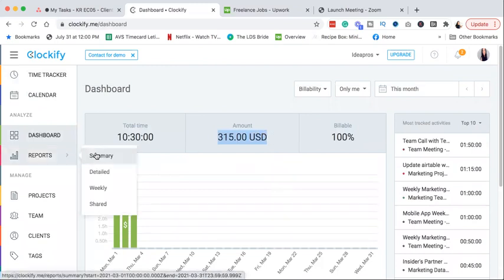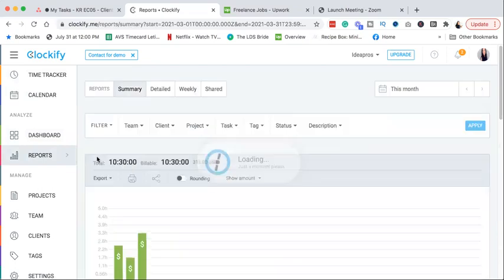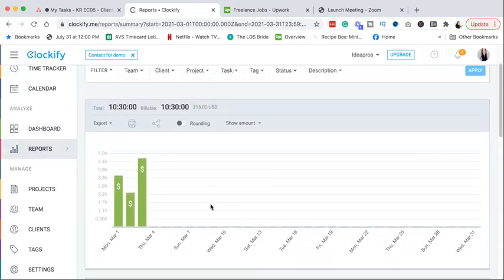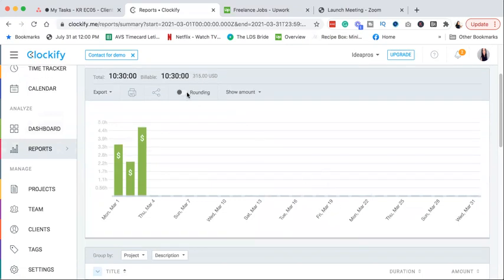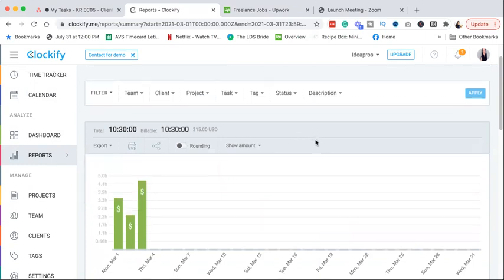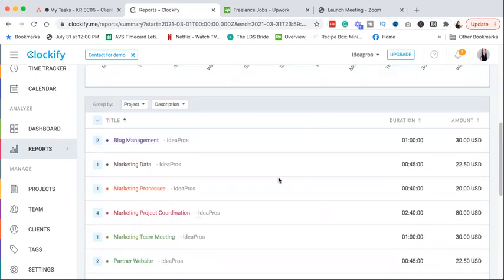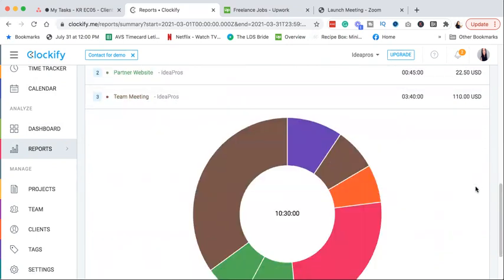Also, there are reports. So let's do a summary report. This is what I generally send my clients every week on how I spent my time, and you can round your time as well. You can export it to a PDF, CSV file, or an Excel. I normally just send a PDF file, and down here, you can see the title of the task, the duration, and how much money you're going to get paid for it.